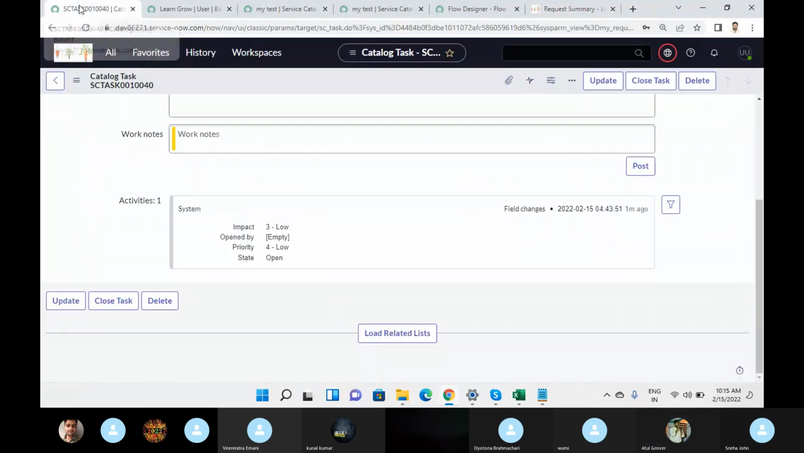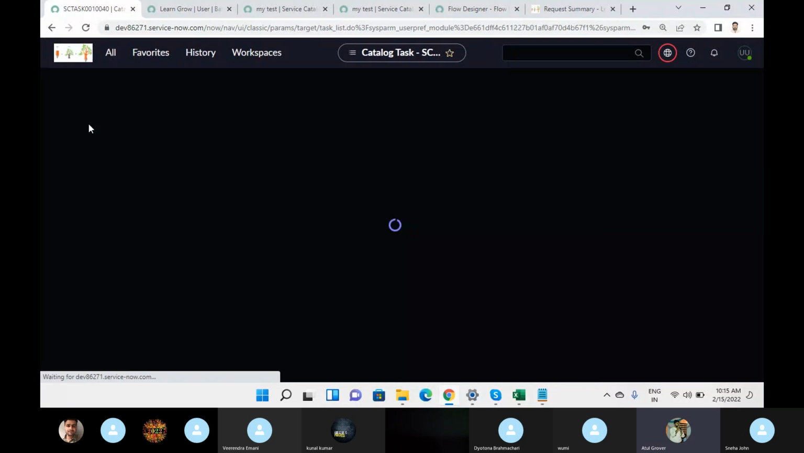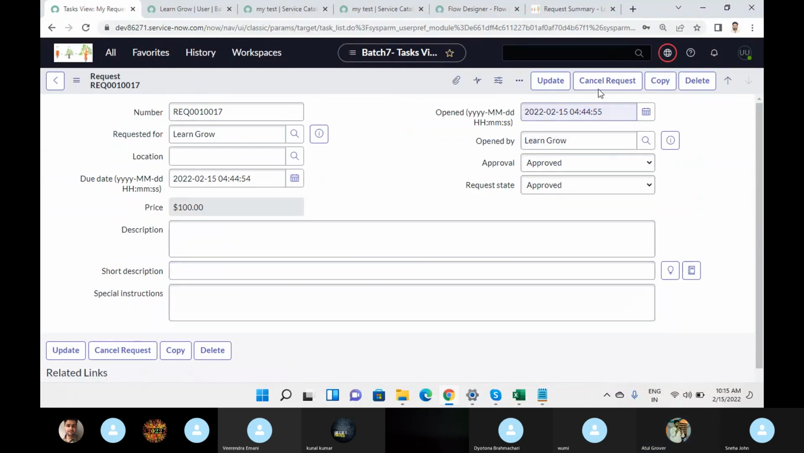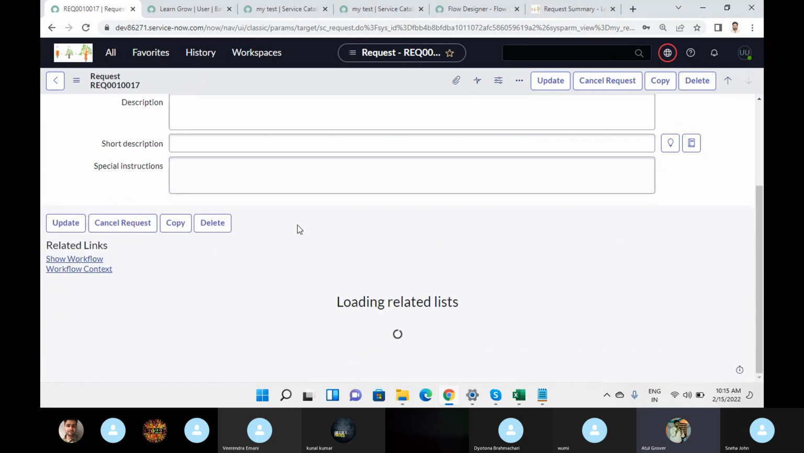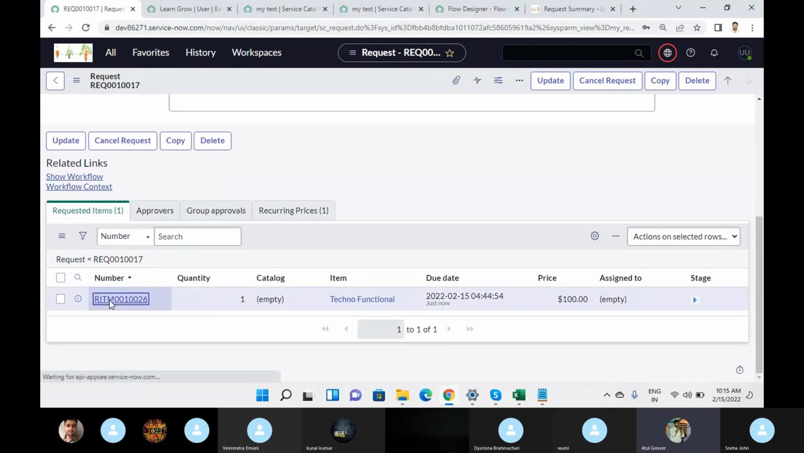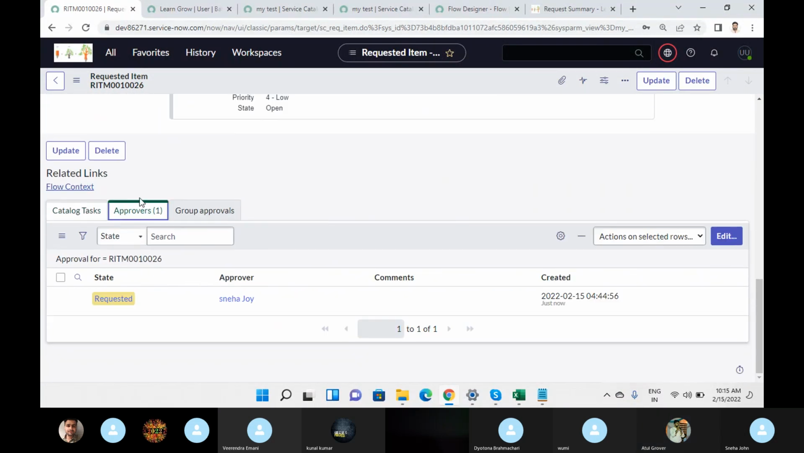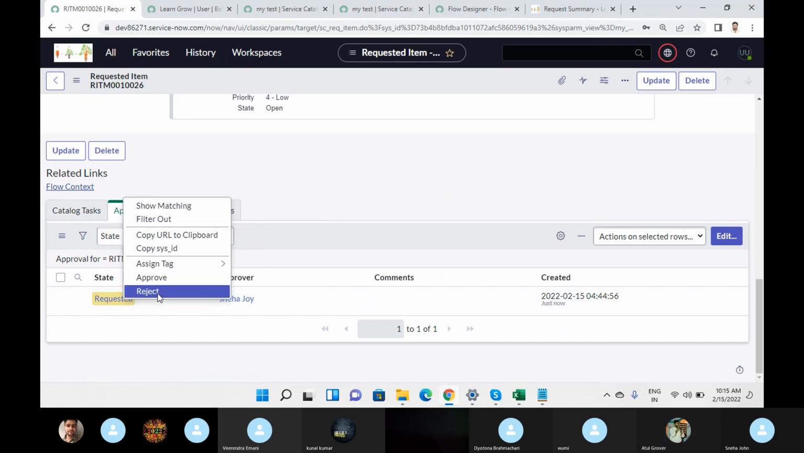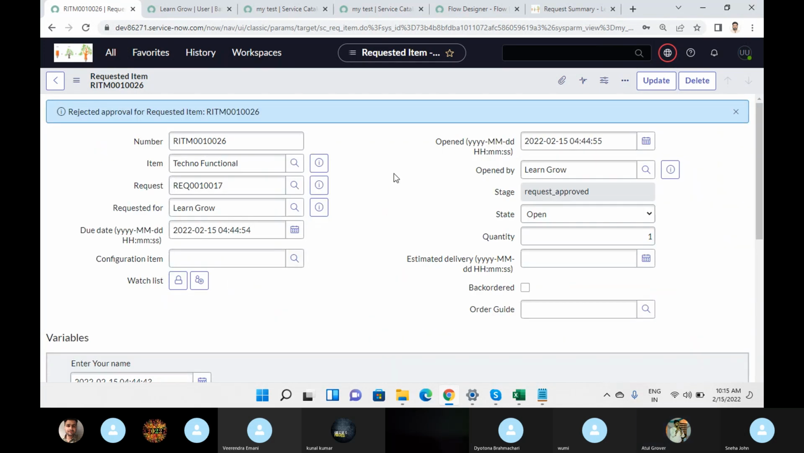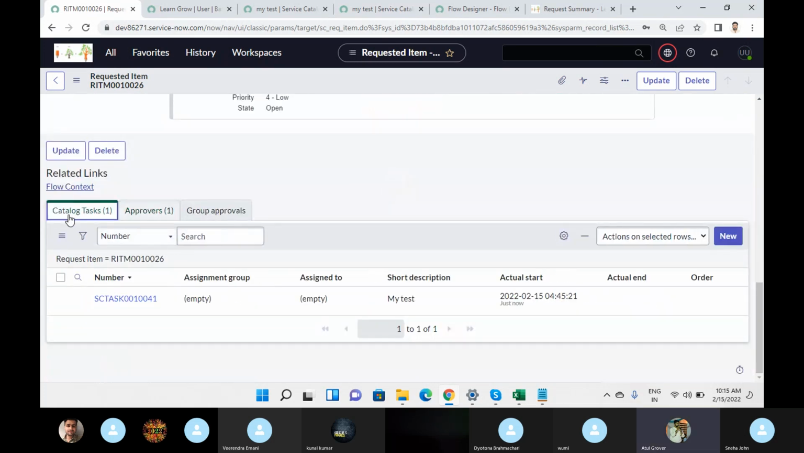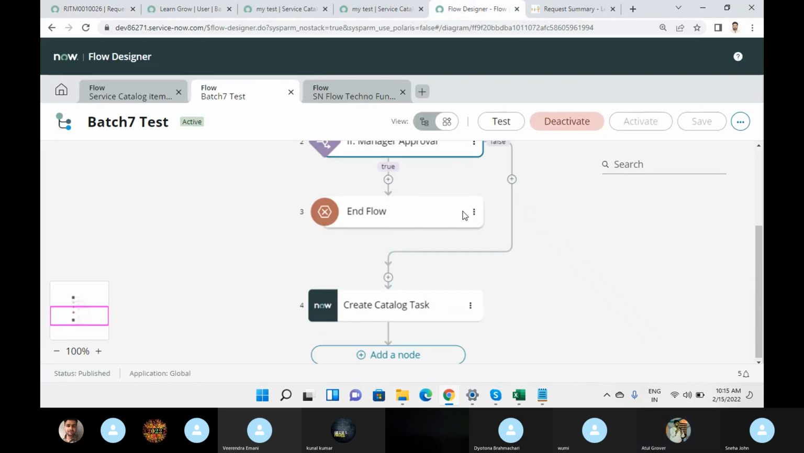Now let me go to number 17, right? Open this 17. Go here. Click on this. And now if I reject it, no task. Oh, still getting a task. It means if I am rejecting, it's showing end flow, but it is still going for a task creation. It means something is wrong in our code here.